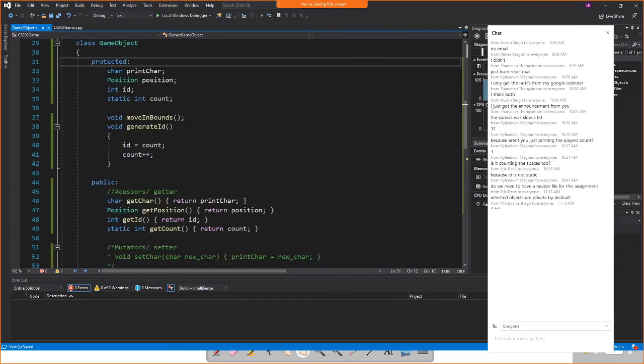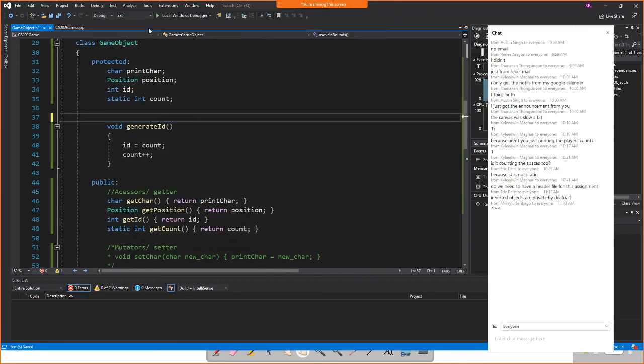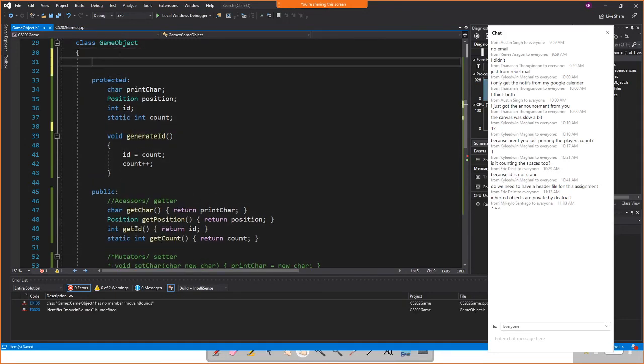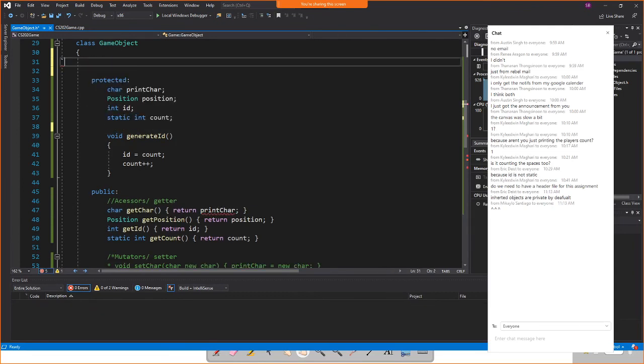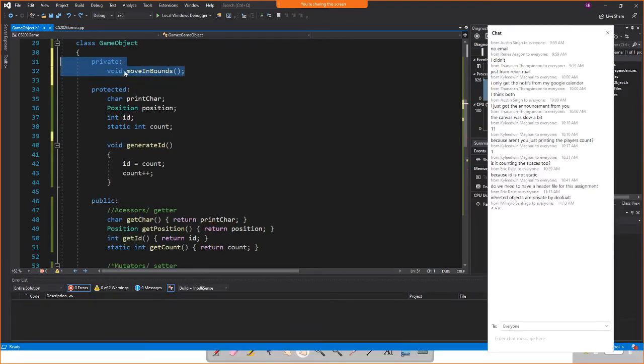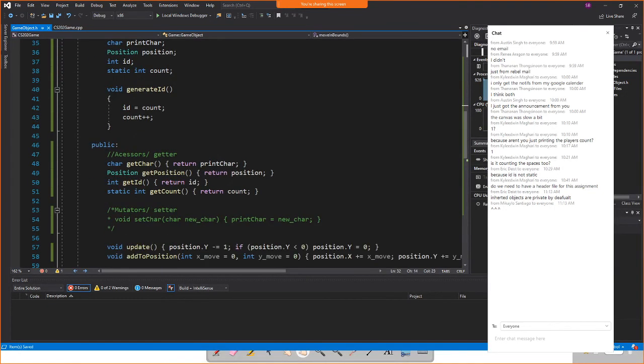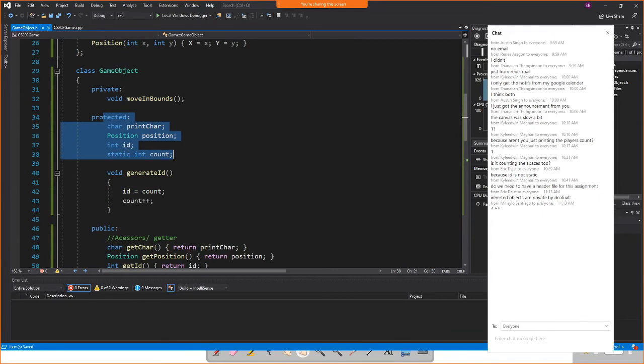But if I made something private, we have this as an example later. If I was to keep this private, it shouldn't affect anything because I don't need the player to be able to do the move and bounce function anyways. Okay. So now I can access all of these things in any of the inherited classes, in this case the player, but I can't access this one.